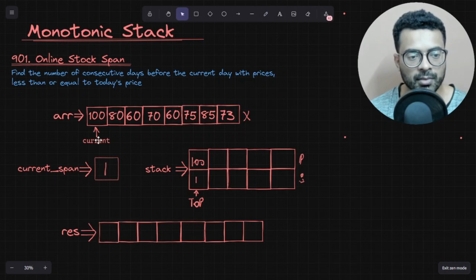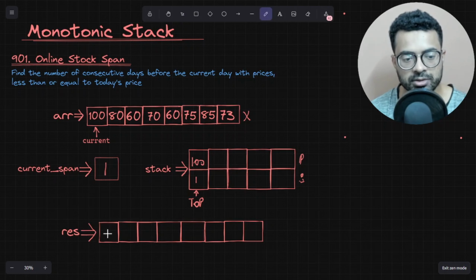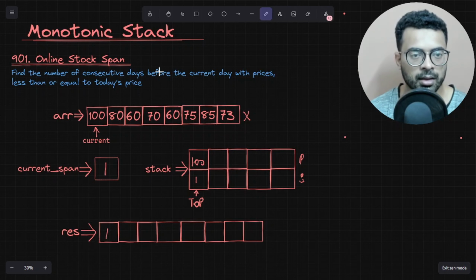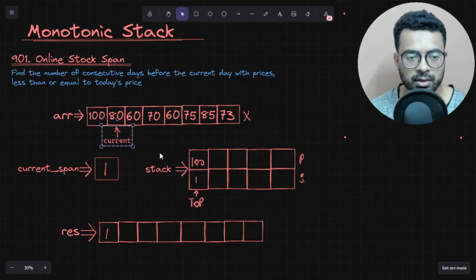Then we are going to update our result. This array will be our final result. It has the same size as this array, so let's write down 1 here. Cool. Now we are going to move our current pointer.